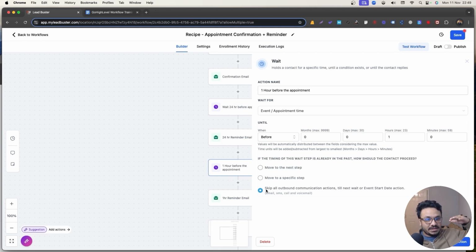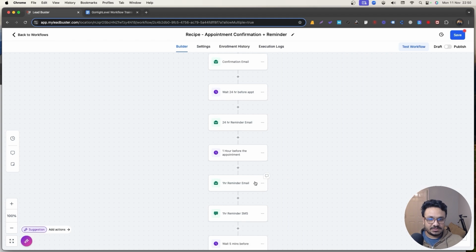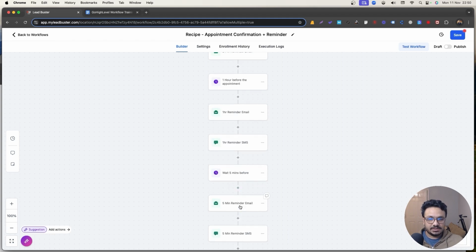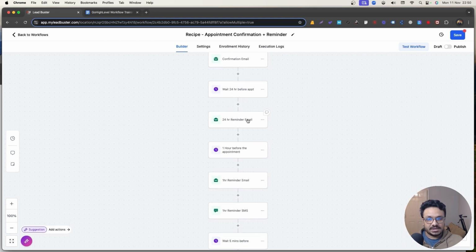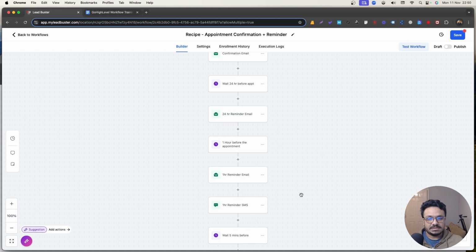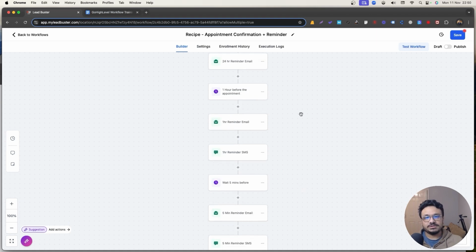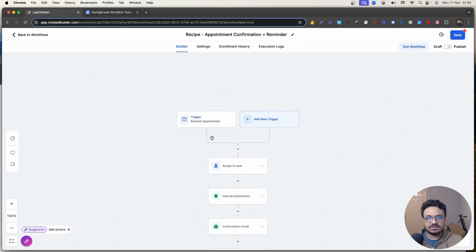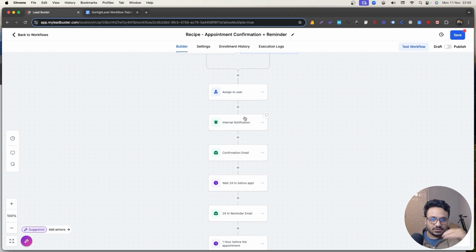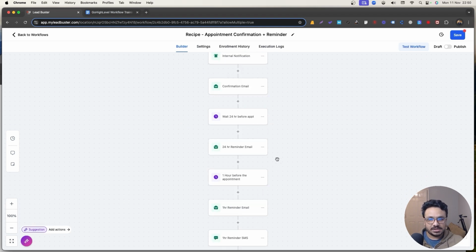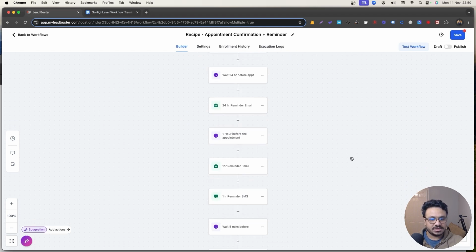What happens if the appointment was booked 55 minutes before the appointment? Then we don't have to send them the 1 hour before reminder, right? Then again, it skips to the next wait sequence, 5 minutes, right? And then you're sending out all these emails and SMS as reminders. So all you need to do once you use this recipe template is just go to each confirmation and reminder email and SMS, and just edit them.